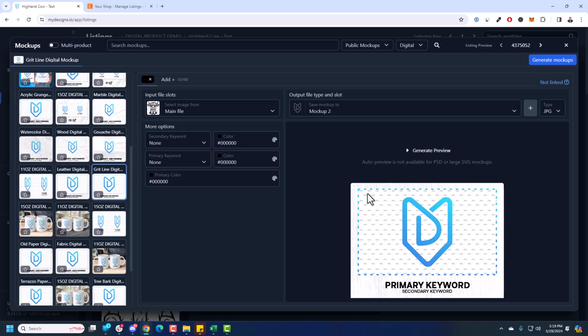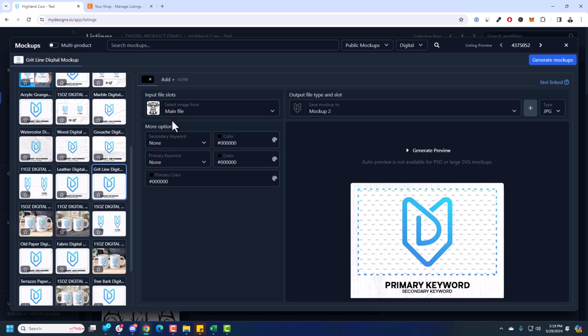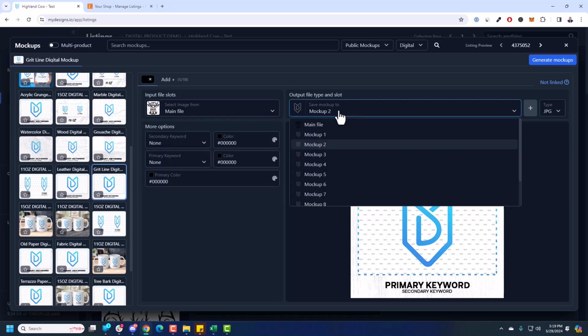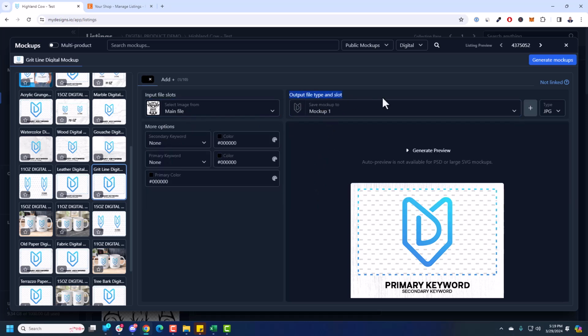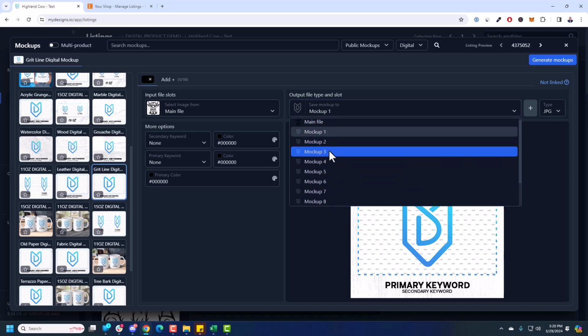And now let me explain how the mockup generator works because this might look a little overwhelming. The image slot is the file that you're going to feed the mockup generator. That's the input file. And the output file is where it's going to save your mockup. So we're going to put that in mockup 1, which is an empty file slot, which I forgot to explain earlier, but your template that I told you to choose comes with all of these empty file slots here.